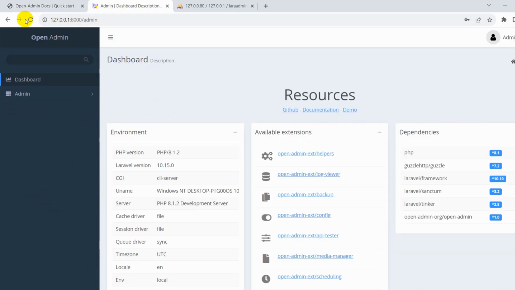So right now here, if we just refresh our admin panel over here, there you can see there is nothing over here. We only have dashboard and admin option over here. So if we just refresh over here, there you can see we have one more thing over here, which is helpers. So if we click helpers, it will show us a few more options over here. So the most important thing is this scaffold.